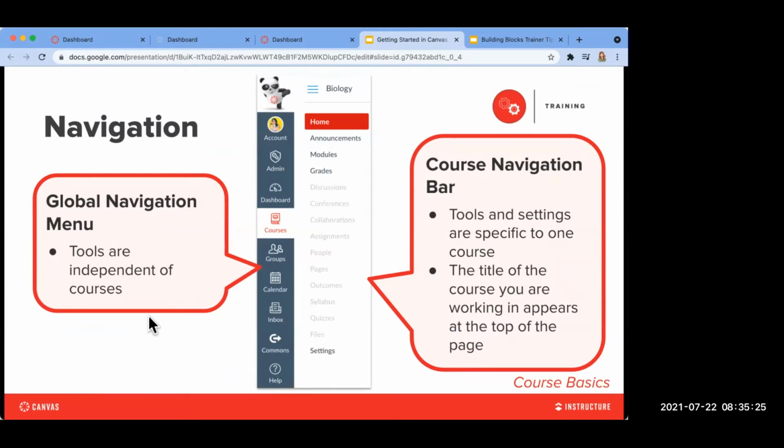They apply to your entire Canvas account, not to any specific course. So for instance, when I come to the calendar, everything for my account, including all of my courses, is going to be housed in a single calendar. All of my messages are going to come through the inbox, regardless of which course a student is part of. So these tools are fantastic, and we're going to get to know them.